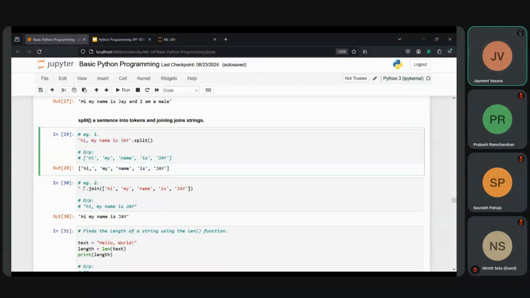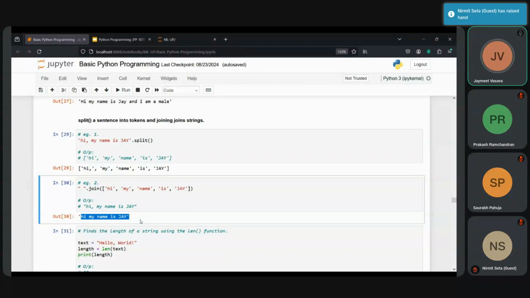Now joining the string. We have these tokens. When we join the string using the space, you can see that the tokens have been concatenated into a single string, and because we have used a space as the separator over here, it is used. You can experiment with the values over here and see what you get.